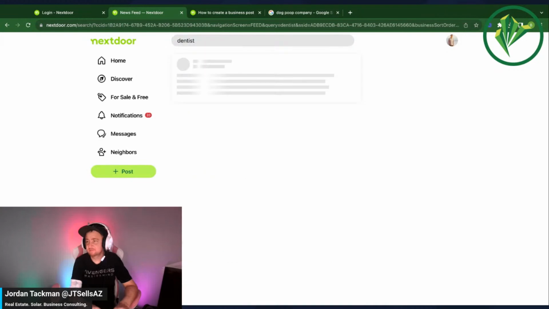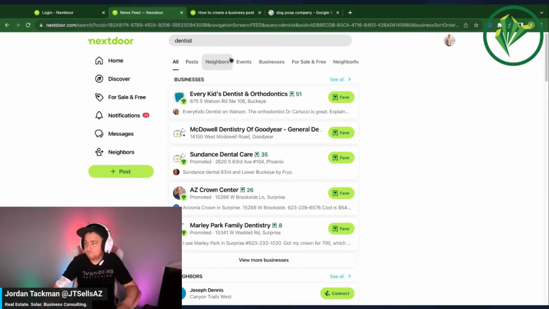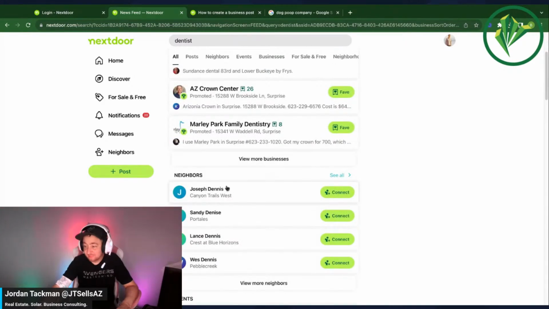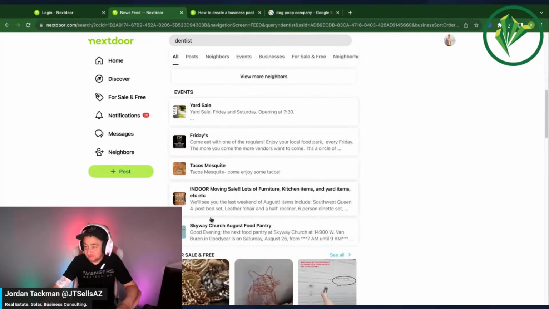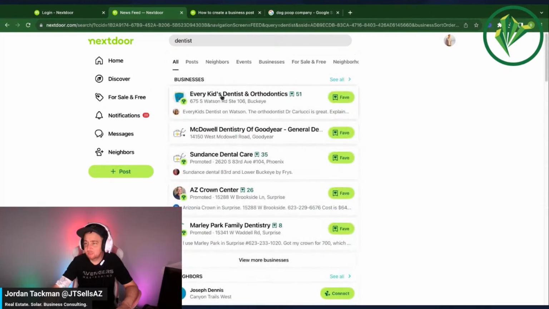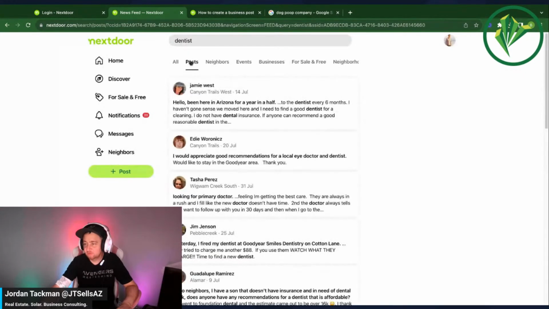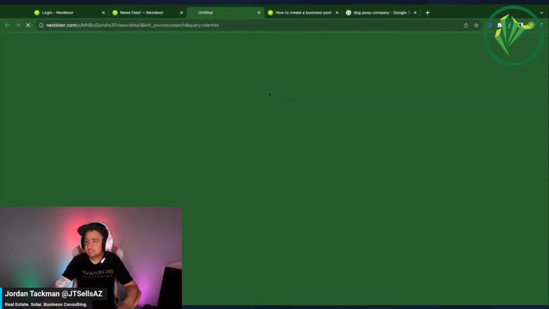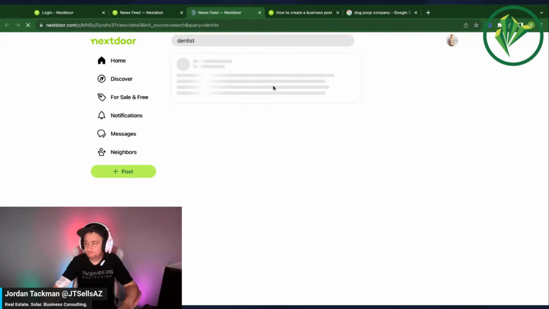Dentist, right? And so you can see you have the All tab, so it shows some businesses. It shows neighbors with similar names to dentist. It shows events. It shows some for sale stuff. It shows people's posts. So you can break that down by piece. You can say, hey, I just want to know who's recommending their dentist. So you go to posts. This person says, hello, I've been here in Arizona for half a year. Let's click on their post and see what it looks like.